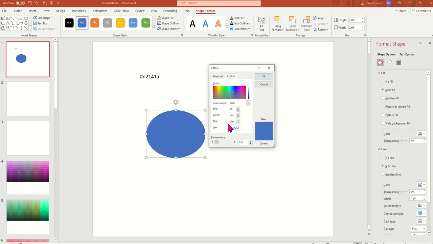Okay. And what you're looking at is the RGB codes that make up this blue. And you're also looking at the hex code that will make up that blue. So if I wanted to change this color to the same color that I was using inside Cricut Design Space, I would just take that number here and type it in. You want to make sure that you do go ahead and leave that pound sign. So we're going to go E21441A. We're going to hit OK.